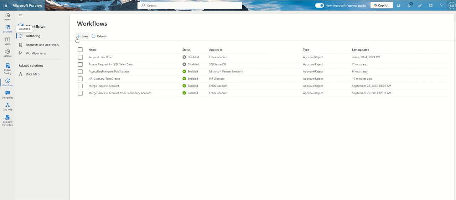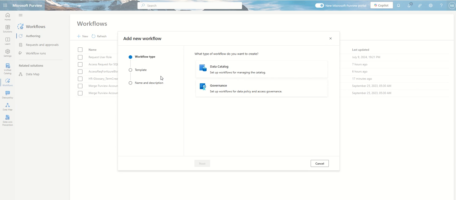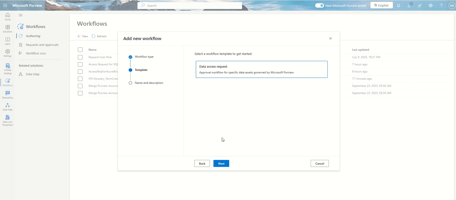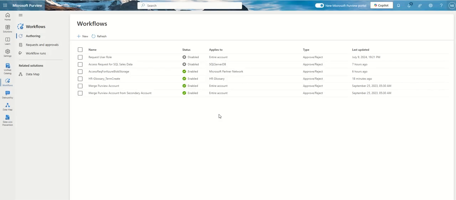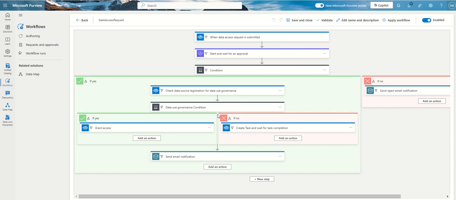So under workflows, you have New. Select New and click on Governance, then Next, Data access request, Next. Provide the access request name, access request, I'll give the description, warehouse, then click on Create. Now it will open the Power Automate flow here.